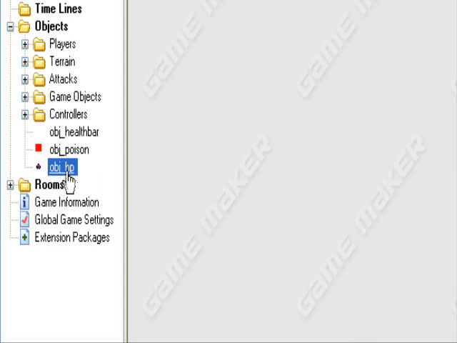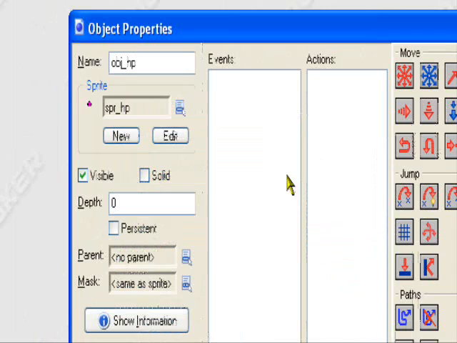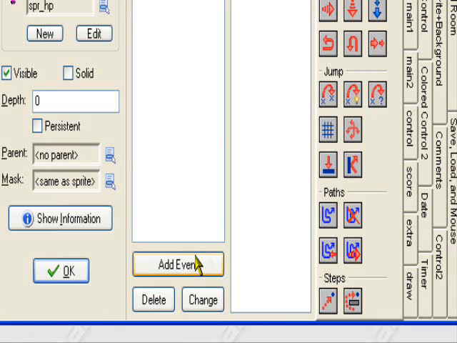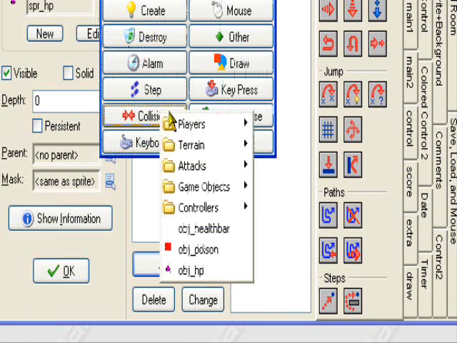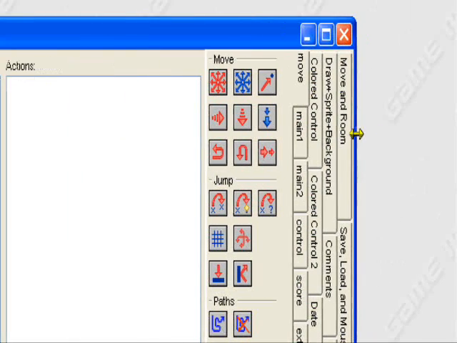So, I have this object here, object HP. It's a little object that when you touch it, you'll gain 30 HP from it. So, how are we going to do that? We're going to add event collision with the player object. So, extend this a little.